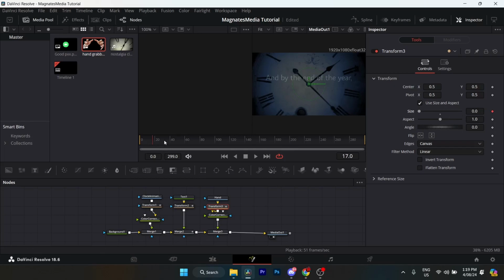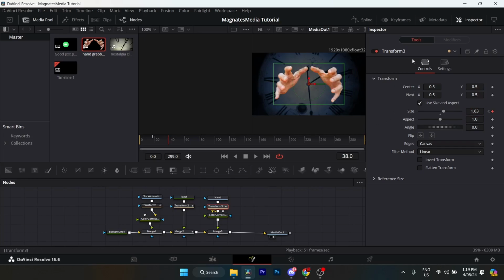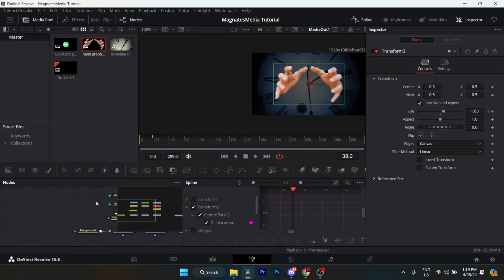And then we're gonna go to frame number 38. 1, 2, 3, 4. And then we're gonna adjust the size to 1.63. And then we're gonna click on our spline once again, uncheck transform 2, and we're gonna do transform 3 now, which is the hands. Just adjust that so we can see, or click zoom to fit.